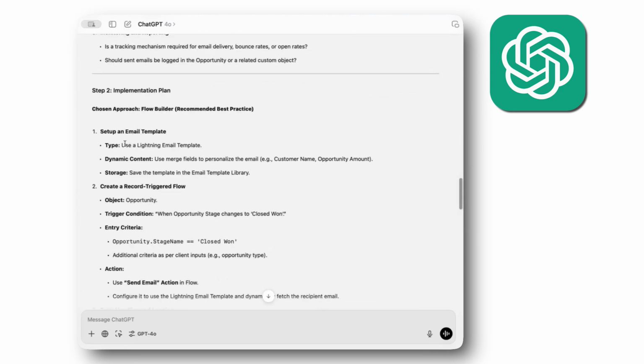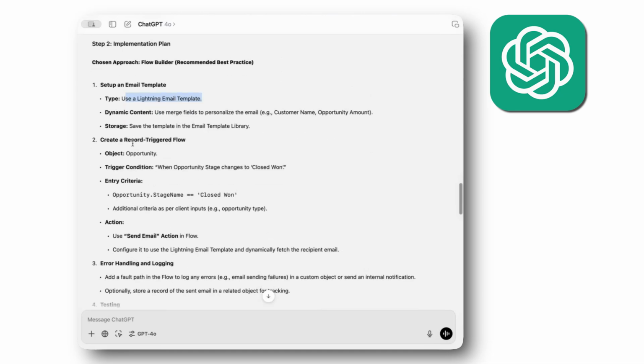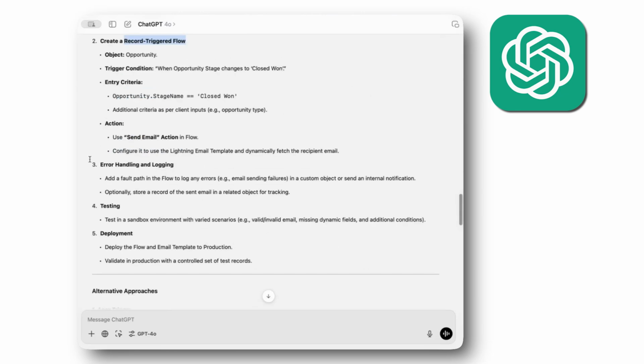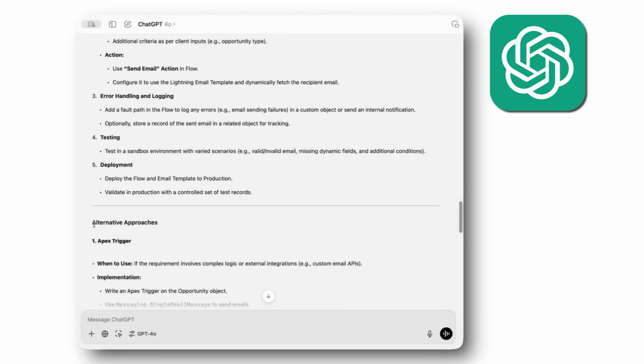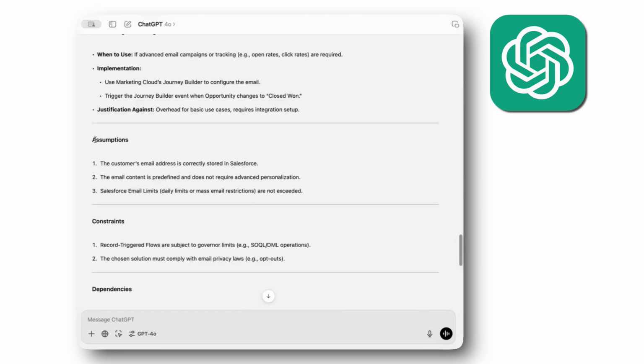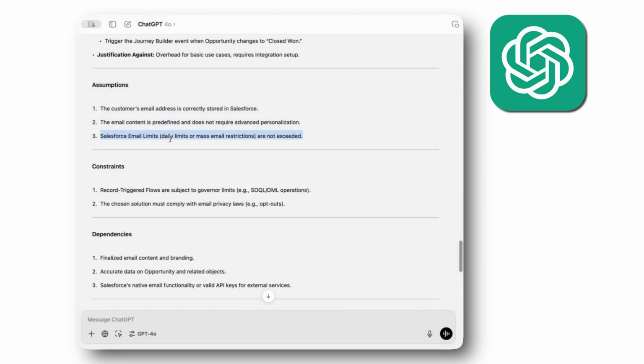It's telling us to first create the Lightning email template, then use the record-triggered flow, and then error handling, testing, and deployment. So this is the best approach we can use for sending the email template. That's what ChatGPT also recommended, and it has also given an alternative approach to implement this requirement. It has also given some assumptions. These assumptions, sometimes we need to check with the client or inform them. For example, Salesforce email limits. We have only 5,000 emails that we can send to customers. So all those limits are there.